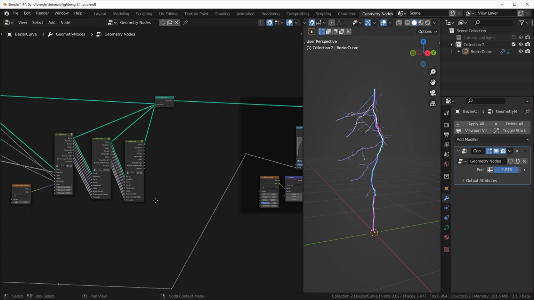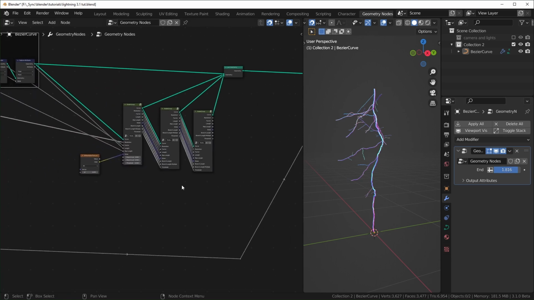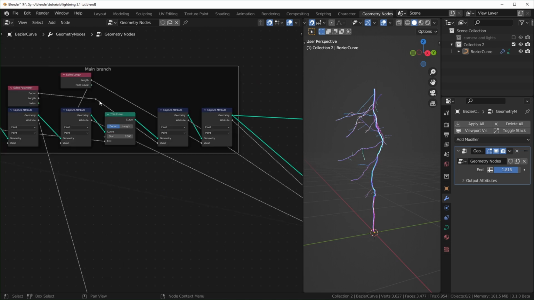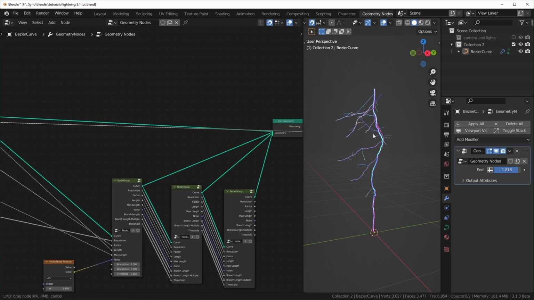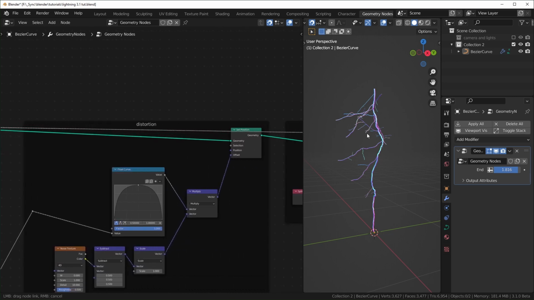So this next part, we're going to be jumping between the shading workspace and the geometry nodes workspace quite a bit. So to get started, I'll just find this factor right here, and I'm just going to plug this way over here into the group output right here.